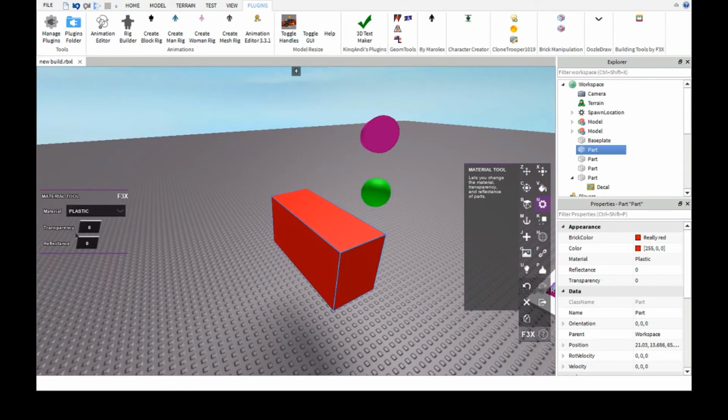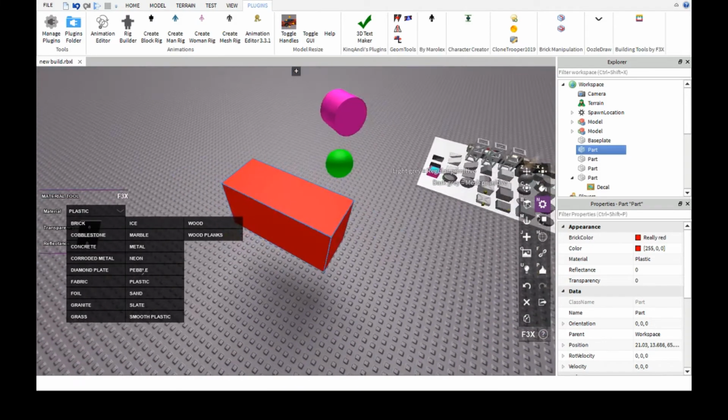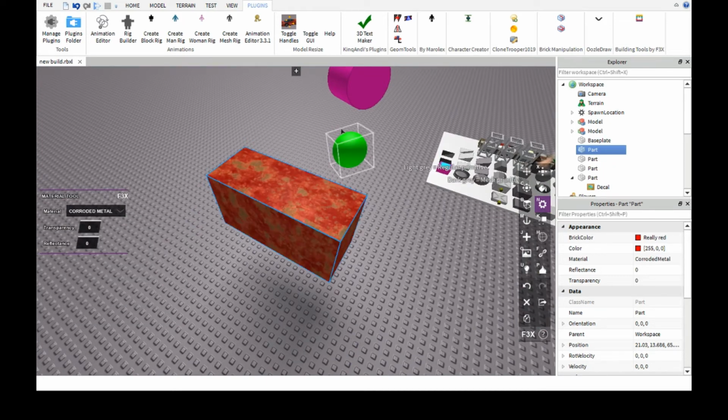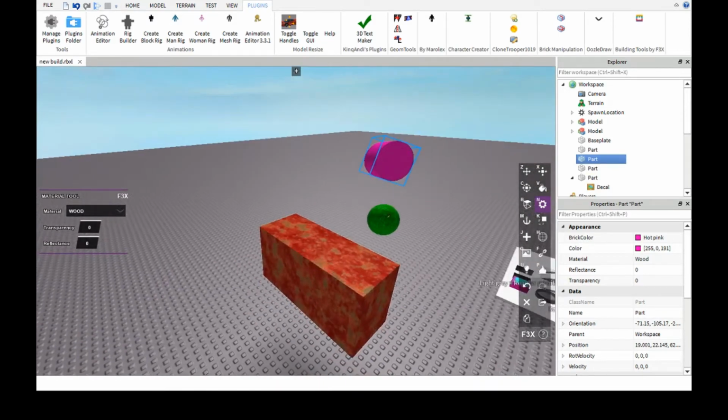tool. That is the material tool. And what the material tool does, it allows me to change the texture or the material that it's made out of. Right now it's made out of plastic. I want it to be corroded metal. I want this one to be grass. I want this one right here to be wood. You can see the difference between the textures.